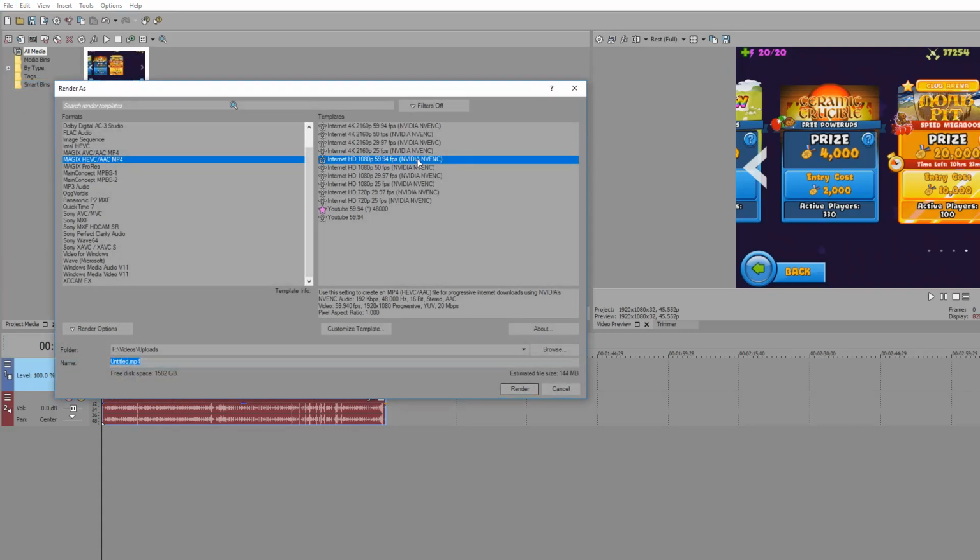If you don't see NVIDIA NVENC right here, or if you don't see NVENC, what you want to do is update your graphics card drivers. That is almost guaranteed to be the issue there. If not, it's probably going to end up being the fact that you have an old graphics card or a graphics card that's not going to work with Vegas Pro 15.